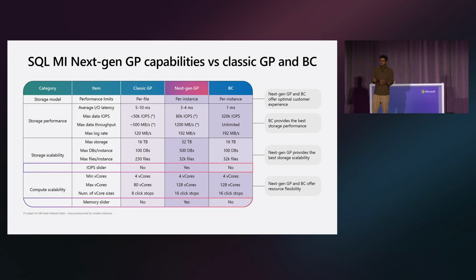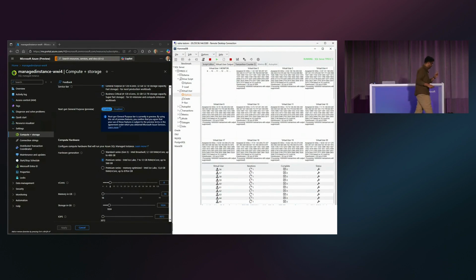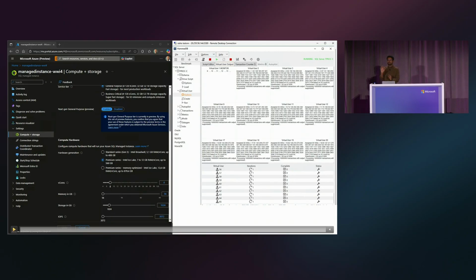Now, yes, this is what it is, folks. You are getting almost like BC, but at the rate of GP. That's what it is about. So I'm super excited about this. And I'm really looking forward to all the managed instances folks using the NextGen GP. Okay? I will be cautious right now. So this is one demo I think all the folks who really like SQL Server would really enjoy.